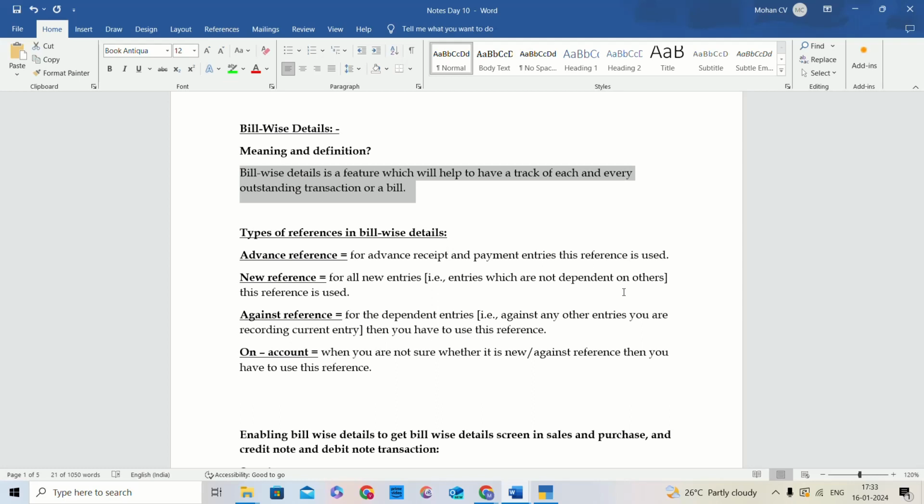Yes, sir. So when you make any transaction which is dependent on previous transactions, or where we track the previous transactions in a new transaction, in that transaction we'll take an against reference. As I told, against the purchases, if you make a payment, in the payment take an against reference, or against the sales, if you make a receipt, in the receipt you take an against reference.